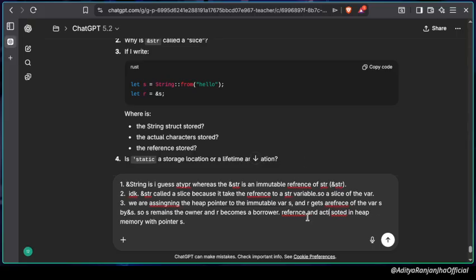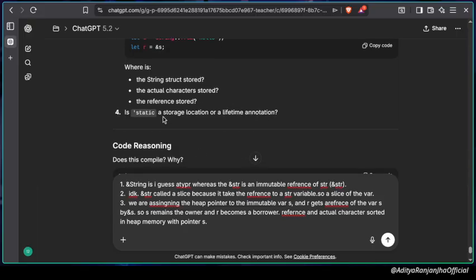And so, is this static a storage location for life or a lifetime annotation?